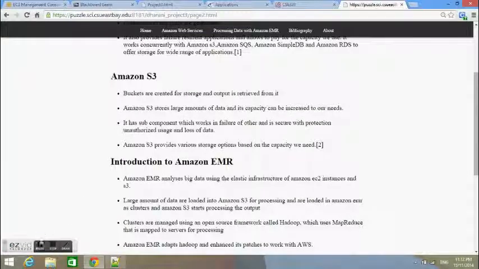And what is Amazon EMR? Amazon EMR analyzes big data using the elastic infrastructure of Amazon EC2 instances and Amazon S3. Amazon EC2 is a web service that provides resizable compute capacity in the cloud. It is designed to make web-scale cloud computing easier for developers.